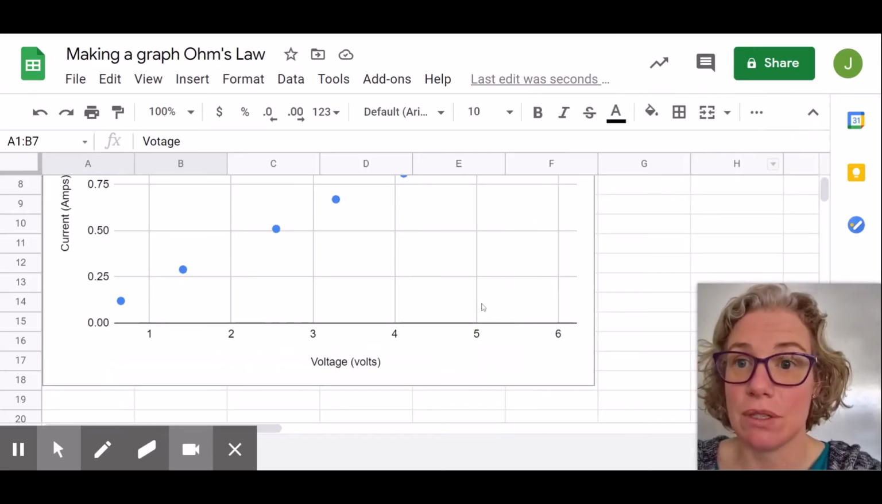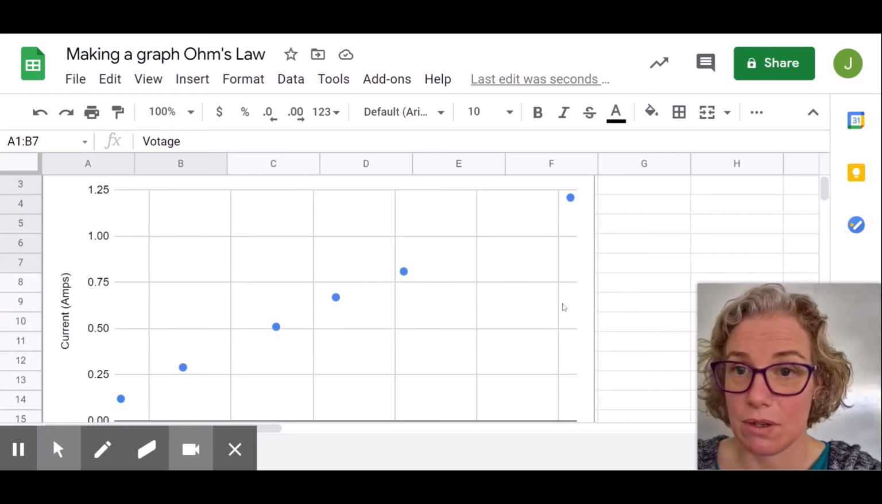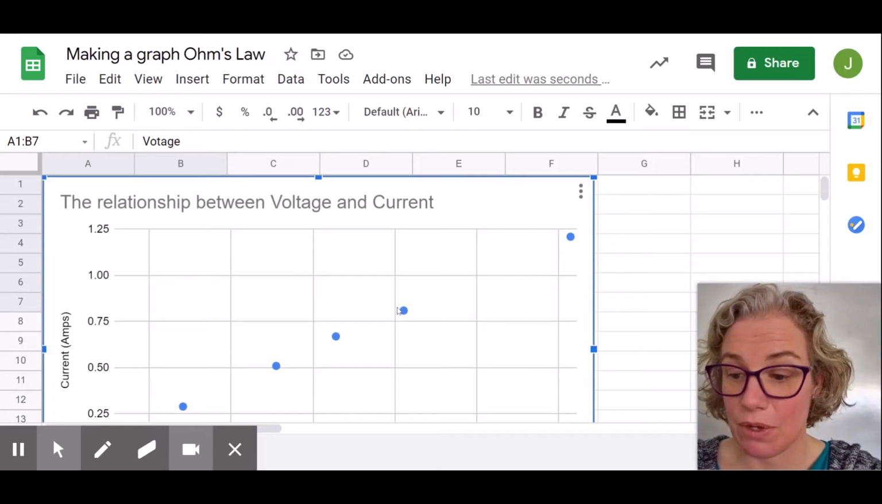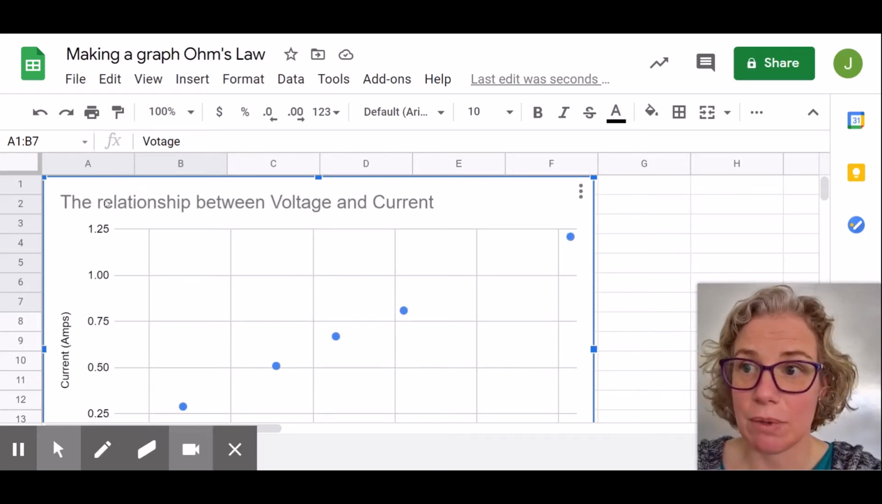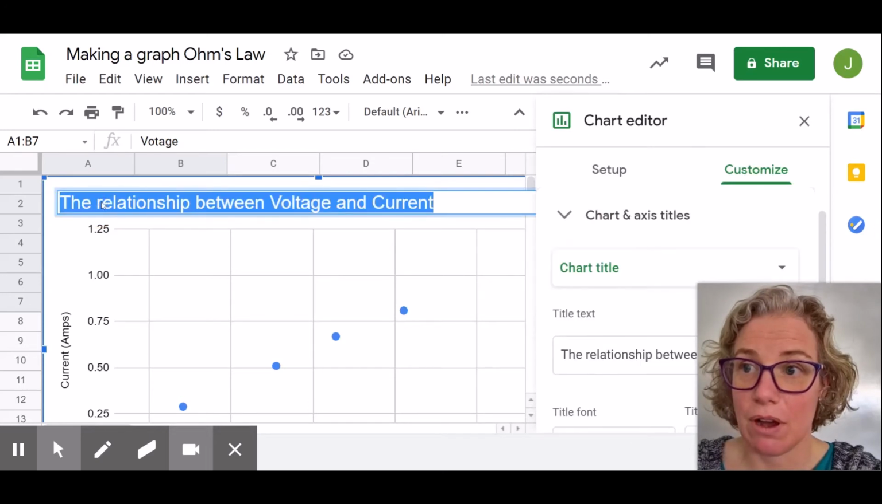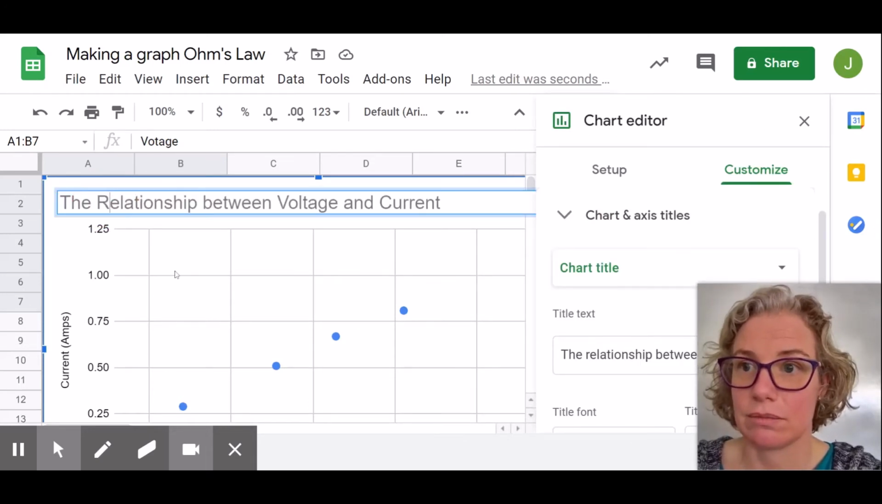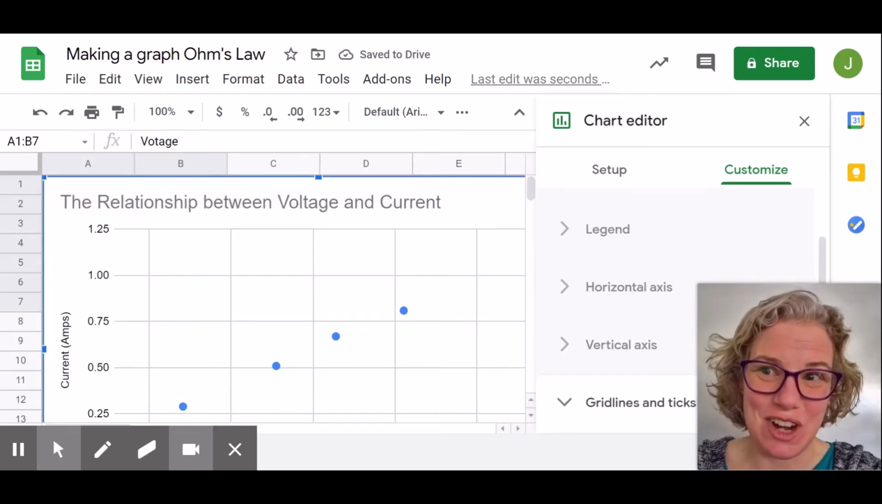Now my graph is beautiful. Okay, zoom out a little bit so we can see it. So now I have a beautiful graph that I can paste into an assignment. I didn't spell relationship with a capital R. Now it is a beautiful graph that you can turn in.